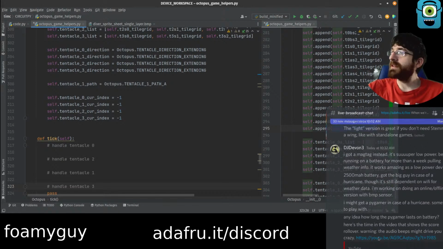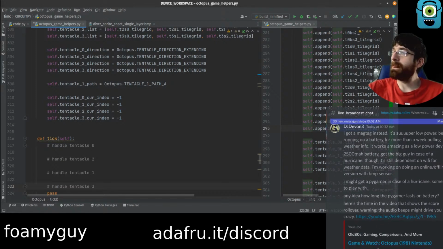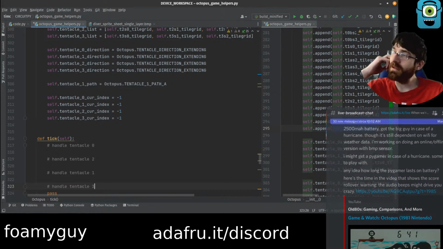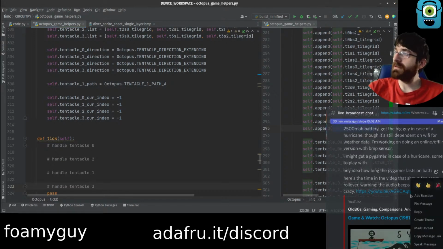Might get a Pi Gamer in case of a hurricane, something to play with, yeah. Any idea how long the Pi Gamer lasts on a battery? Here's the time in the video that shows the score rollover. Warning, the audio beats might drive you. Yeah, thank you. Load up in a bit here.